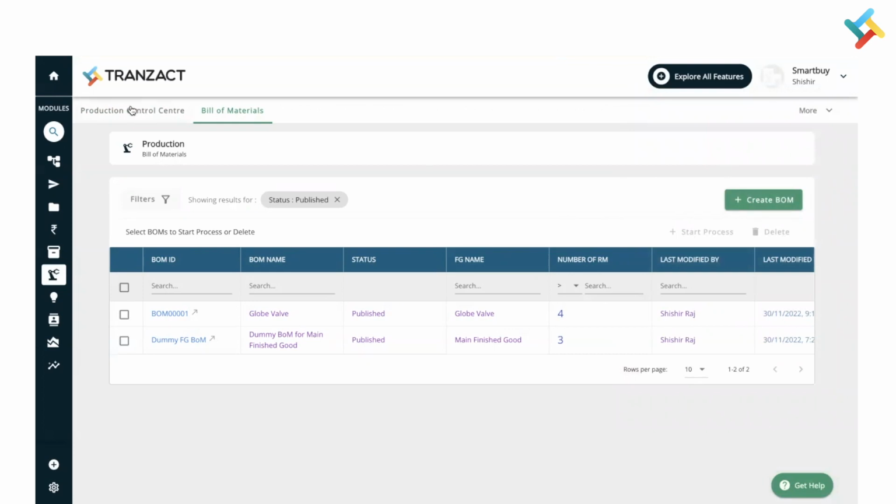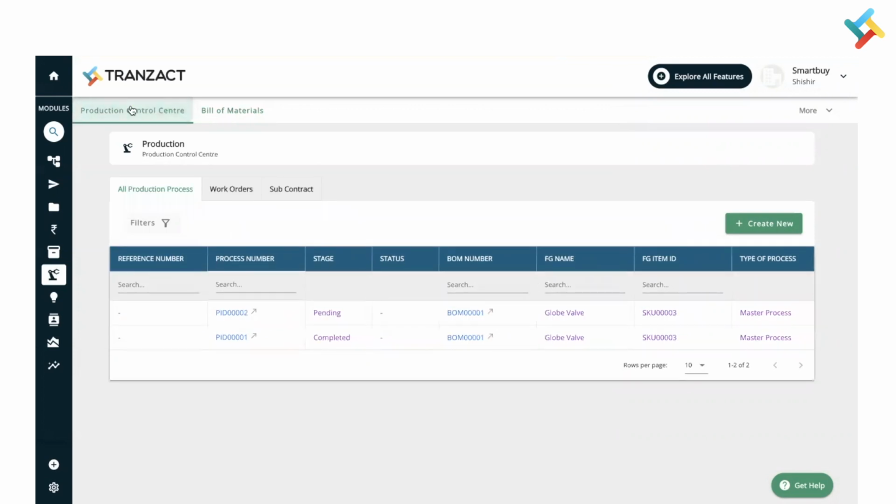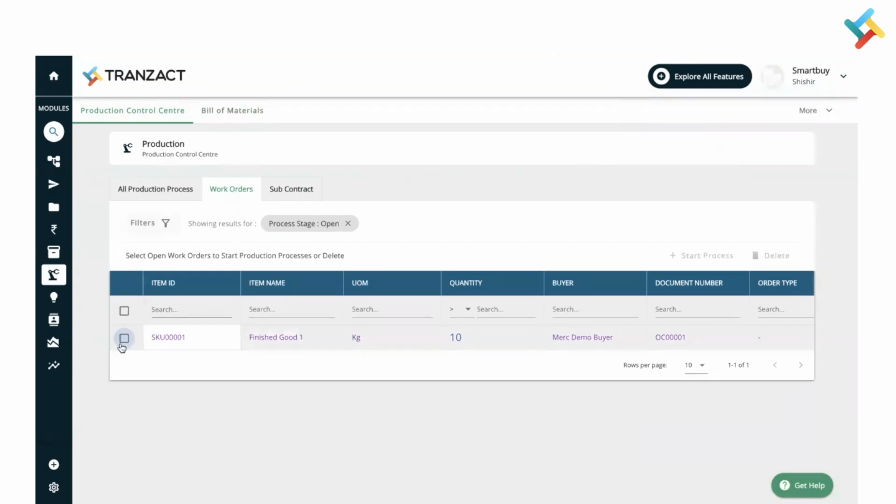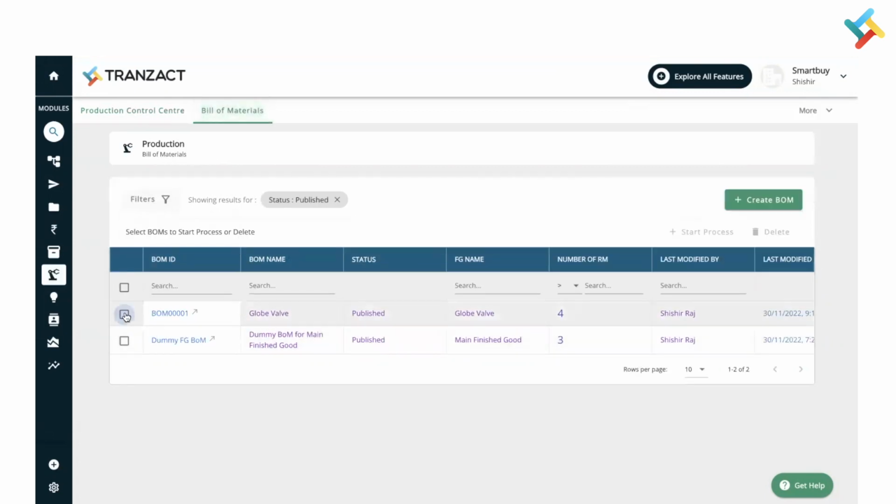Now let me come back to production control center. Please check, we have segmented it into production process, work order and subcontract. As you can see the particular work order, from here you can select this work order, and after this the start process or delete option will get enabled. In our new release we have made this change that whenever you select any option, additional buttons will get activated, like start process. If I come back to bill of material, once I select it, I will get the start process or delete bill of material option.